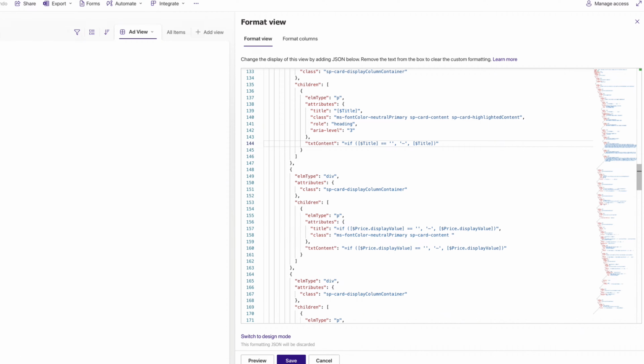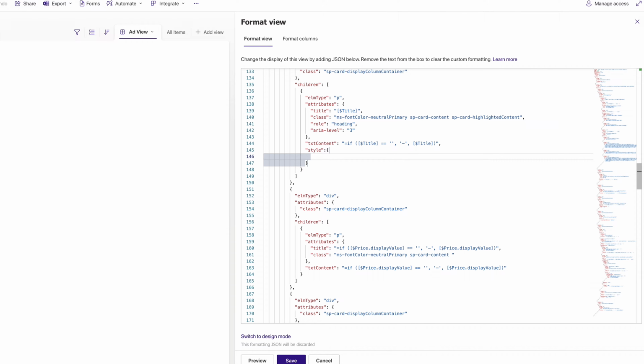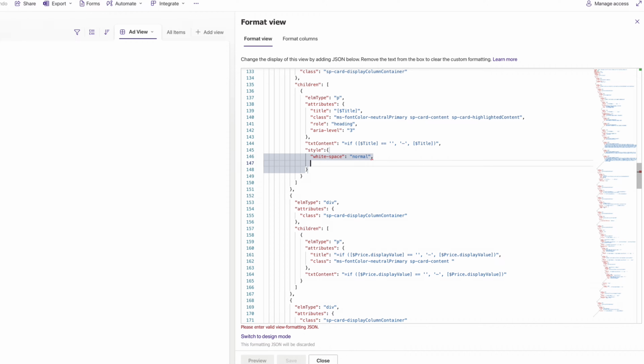And what you're looking for here, row 144 in my case, is where we have text content. Okay, if title, blah, blah, blah. What you want to do is come to the end of that, put in a comma, come down a line, and we're going to add in style. And when we have that in here, now we're going to add in the attributes that are going to work for us. So the first one is called white space, and we're going to make that normal. We'll add in our comma. We're going to add in another attribute, which is going to be word break. And we're going to set that to keep all.